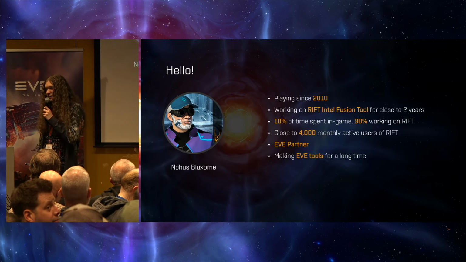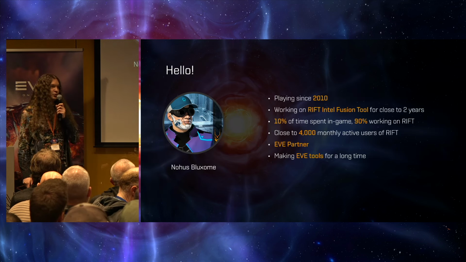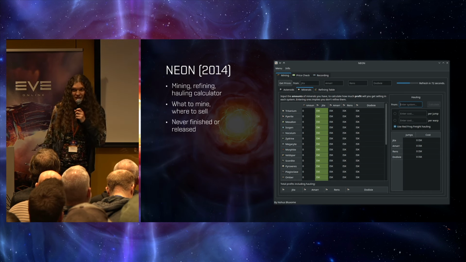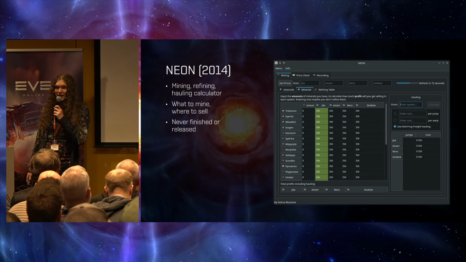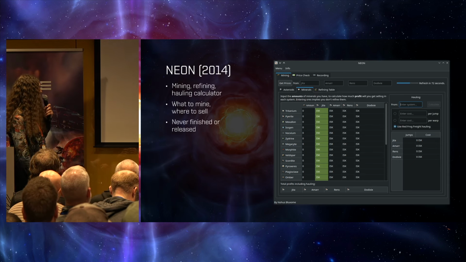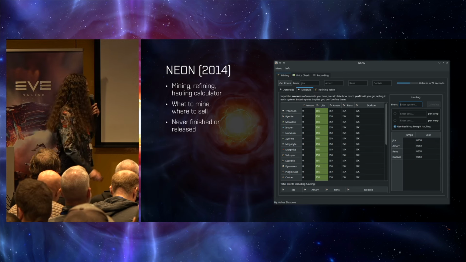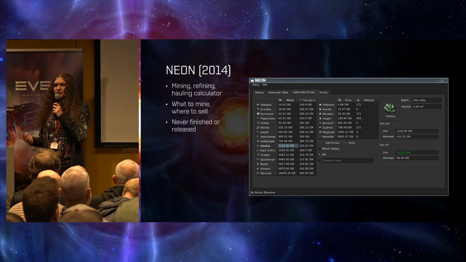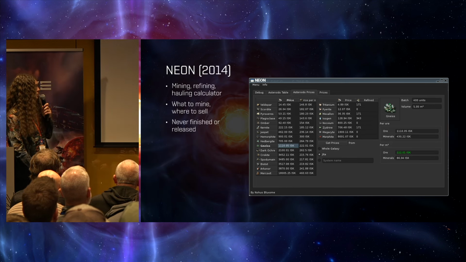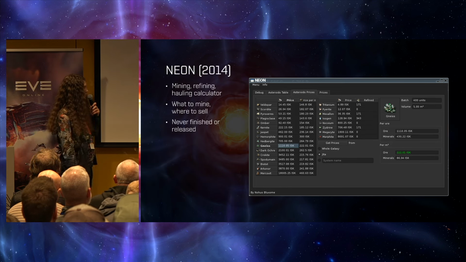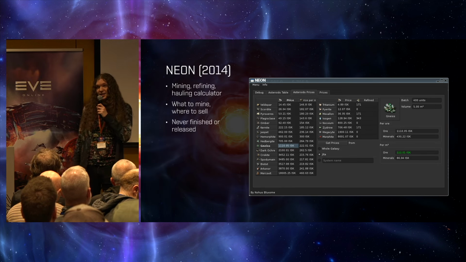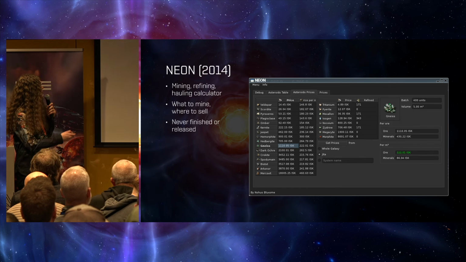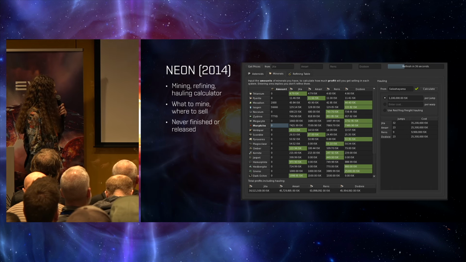And I'm also an EVE partner, and I've been making EVE tools for quite a while, actually. So I started in 2014 with Neon. I was mining in HiSec, and I wanted a tool that would tell me what should I mine, what should I refine, and where should I sell it. And I wanted it to take into account hauling costs. So I wanted to use public hauling corporations. I think Red Frog Freight was popular at the time. And they had an API to tell you the cost of a particular connection. So I built this tool for myself to answer these questions for myself.